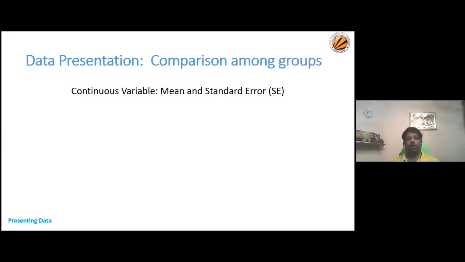The second one is, when you compare your interventions between the groups or among the groups, you must use mean and standard error. What we often see in your clinical work, in the way you write your dissertation, your capstone, is that you usually write standard deviations. Actually, we should not use standard deviation. If it is a continuous variable, you must use mean and standard error, not standard deviation.